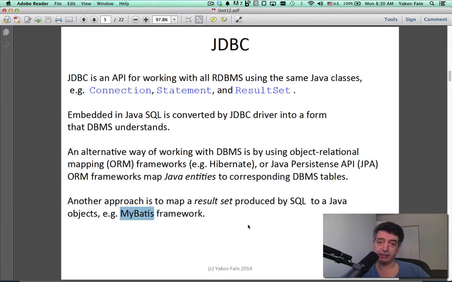the framework called MyBatis. MyBatis allows you also to be more productive with SQL, but they don't force you to map a table to a Java class. They allow you to write SQL inside your Java program and automate the process of putting a result set into a Java class. There is also a code generator called jOOQ, J-O-O-Q, which also helps in working with SQL from Java. Look at it.